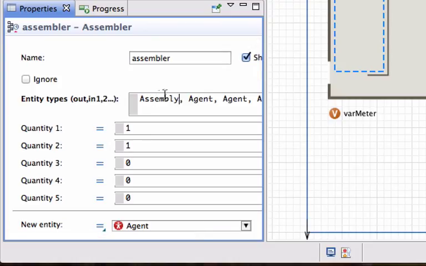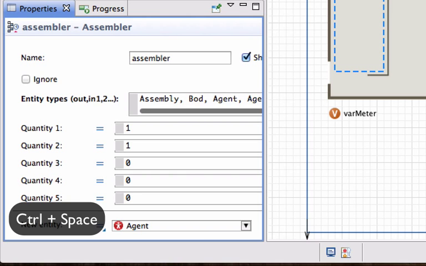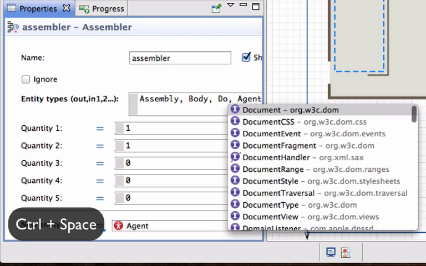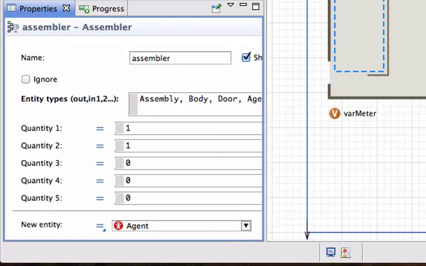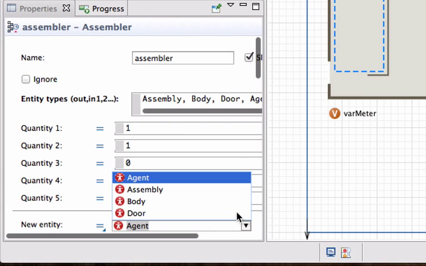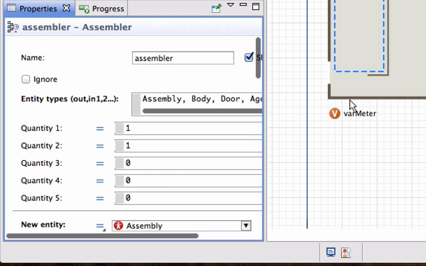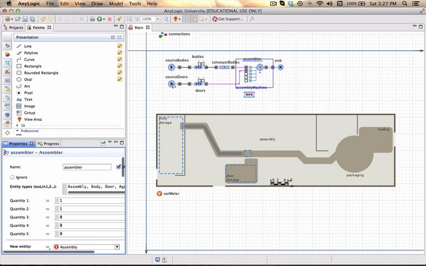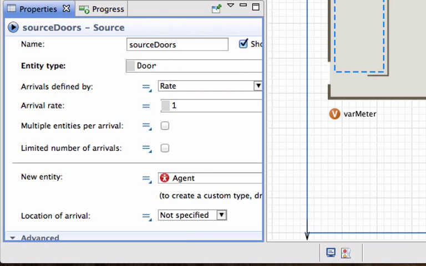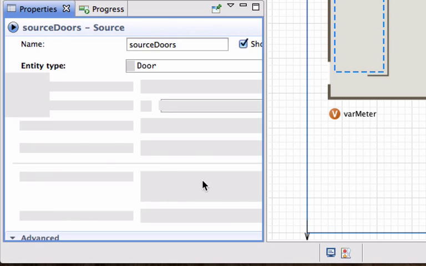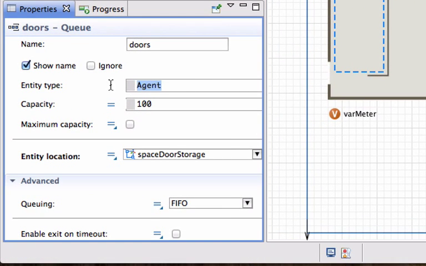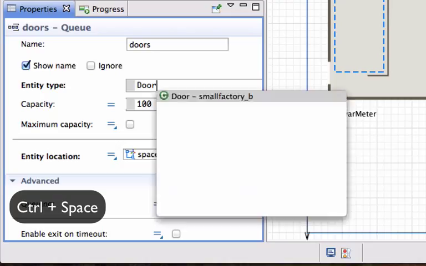associated with the incoming line is the body. The first incoming line, let's pick it up, and the second line will now be door. And the new entity that is being created is not agent, but assembly. Now I just go down to the section that covers the doors. There too, the entity type that is created should not be agent anymore. This time it should be door. And in the storage area, it should also not have the generic agent, but door.